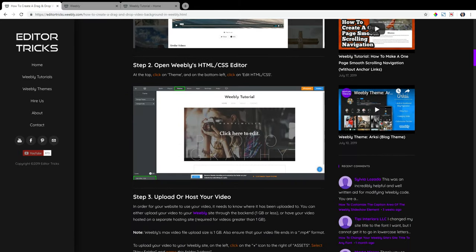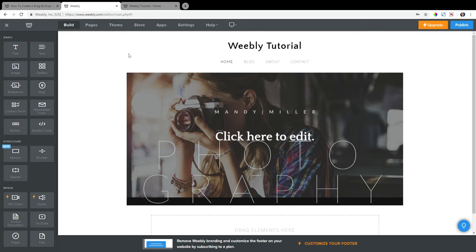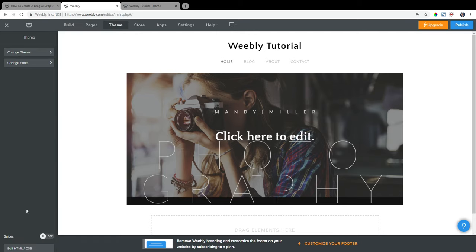Okay. Step two, open Weebly's HTML CSS editor. Go to theme at the top, and on the bottom left, click on edit HTML/CSS. That'll give us access to the back end there.